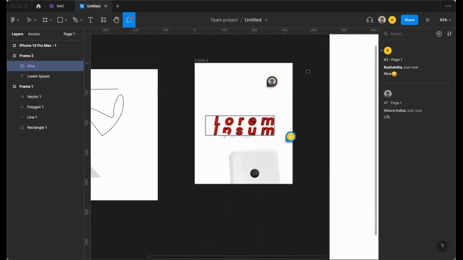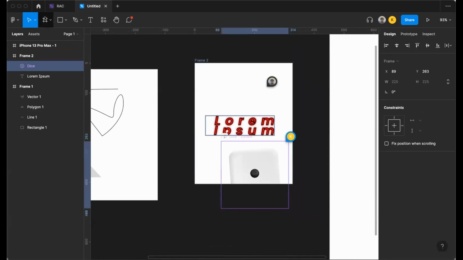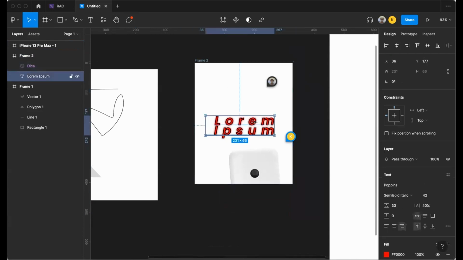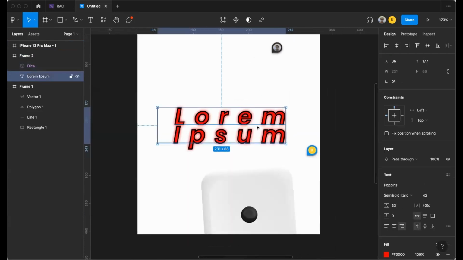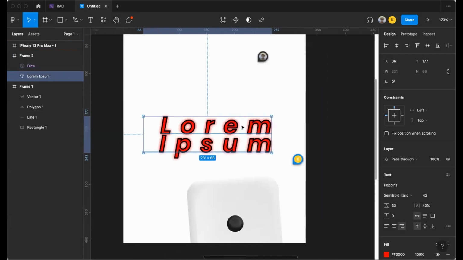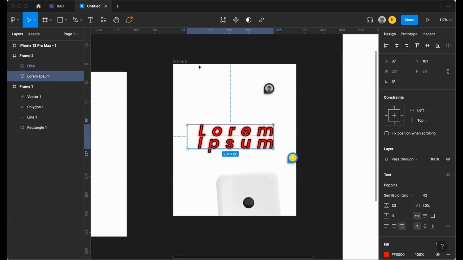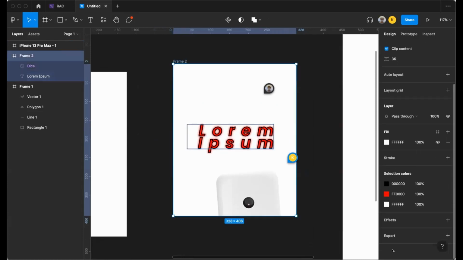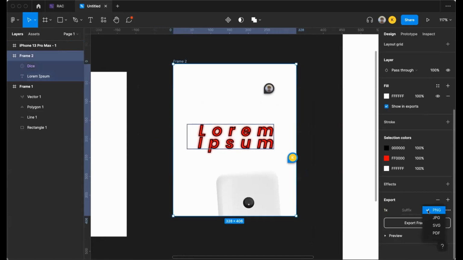And once you're done with the design, you can just switch back to the move tool and click on the frame. Or if you want to export individual elements, you can click on the elements, and you can choose export, and you can choose the file type. If you want to export it to Illustrator or something, you can use SVGs. If you're going to upload it to social media, you can use PNG or JPEG, and yeah, PDF is also there.